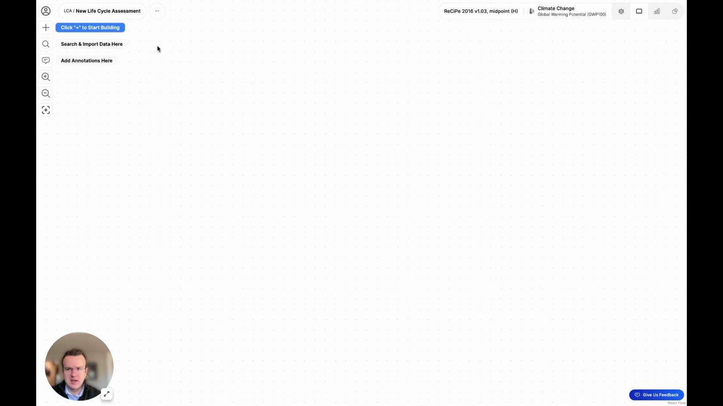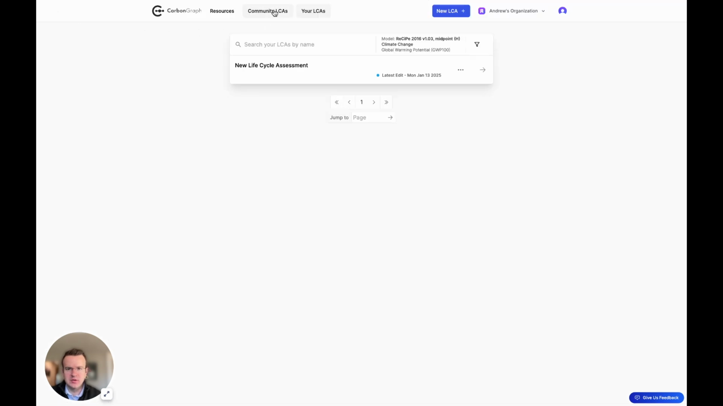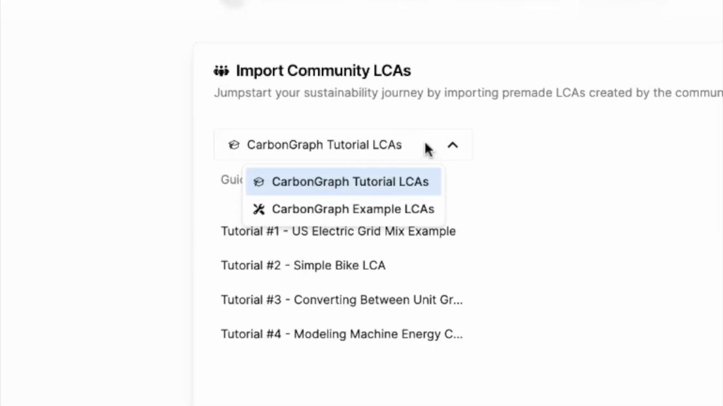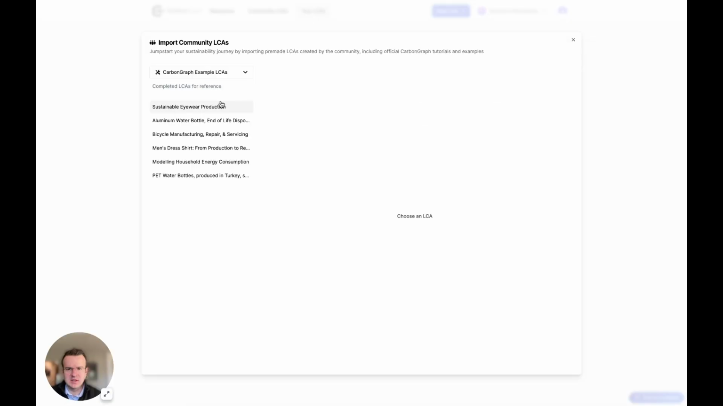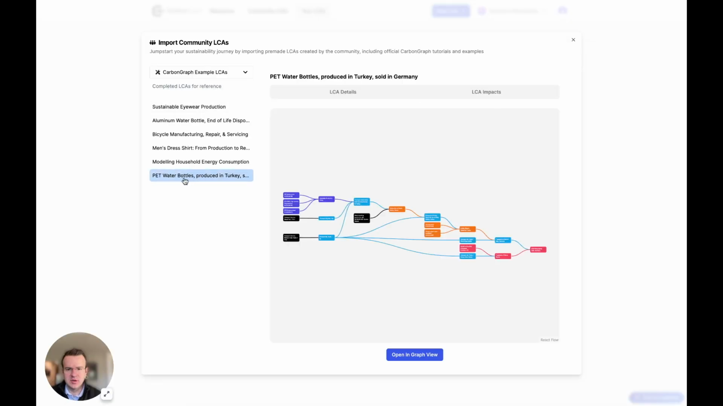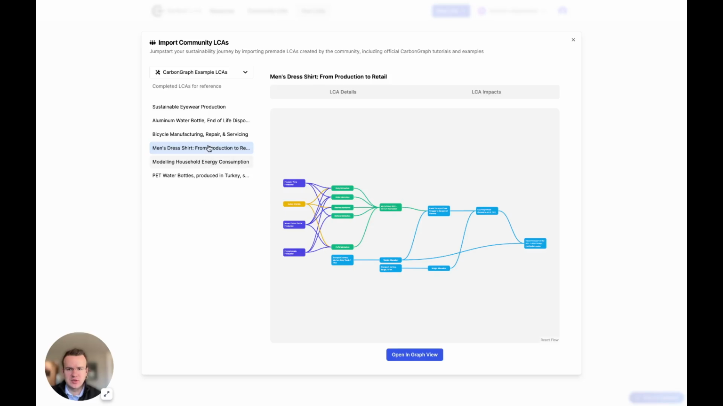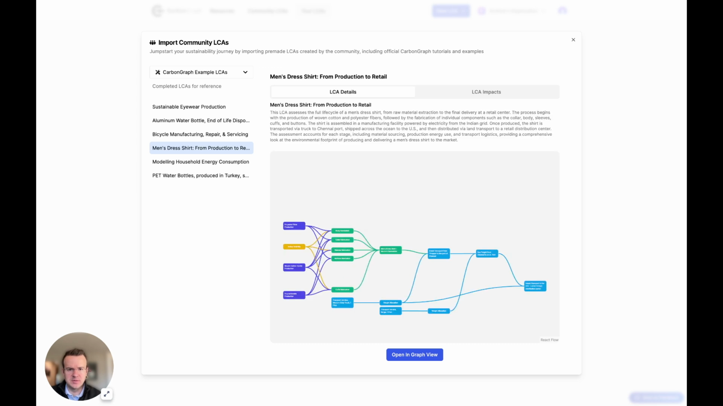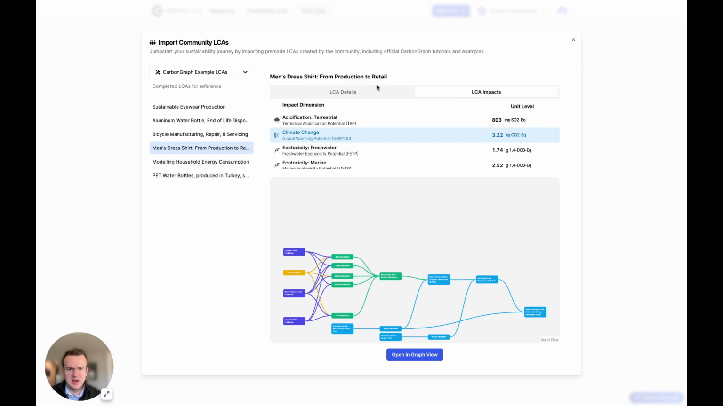Rather than starting from a blank canvas though, what I'll do today is show you that within community LCAs, you're able to actually go and look for some example LCAs here. Everything from a polyethylene water bottle example being manufactured from cradle to gate, to a dress shirt, sustainable eyewear production, aluminum water bottles, just kind of everything depending on what sort of product you're looking to model. Get some details about the LCA itself and some impacts.